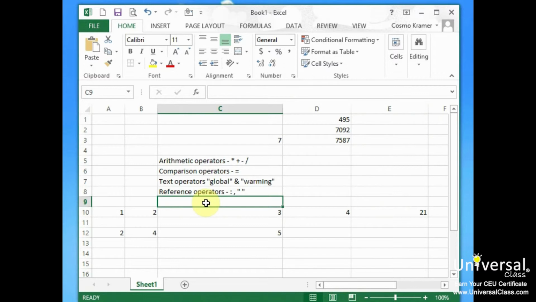There's the arithmetic operators, there are the comparison operators, there's the text operators, and then there is the reference operators. And those are the operators that Excel recognizes, and those are the operators that you'll be using frequently for your formulas and equations within Excel 2013.